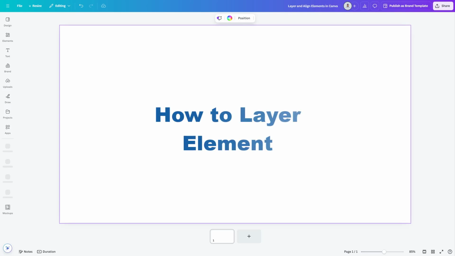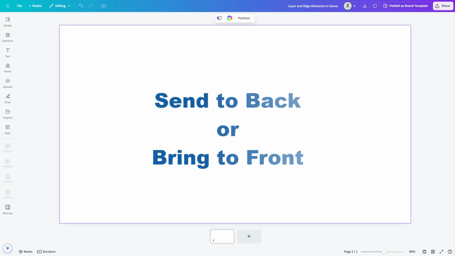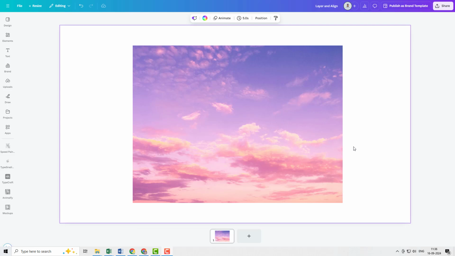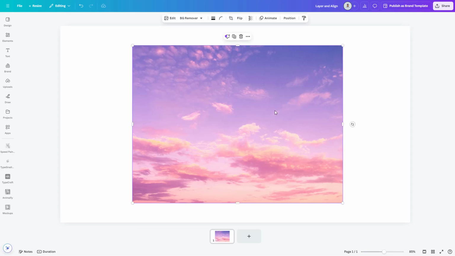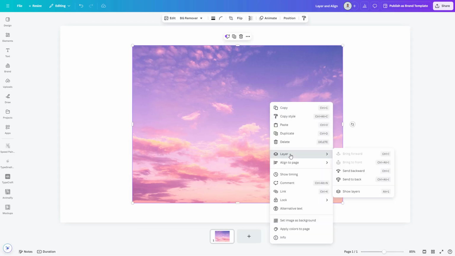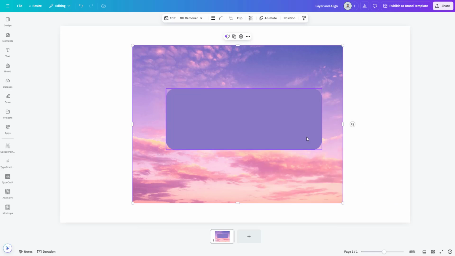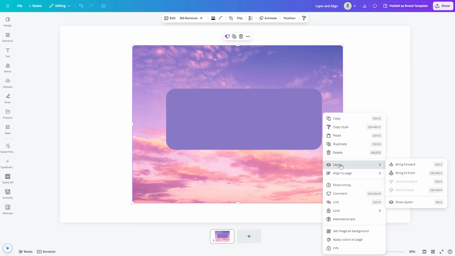How to layer elements in Canva. Select the elements you want to move. Right-click and select Layer. From here, you can choose Send to Back or Bring to Front. This changes the layer order of your element.